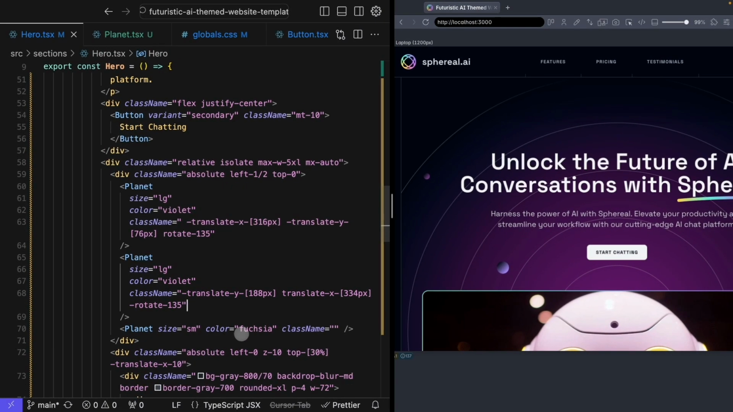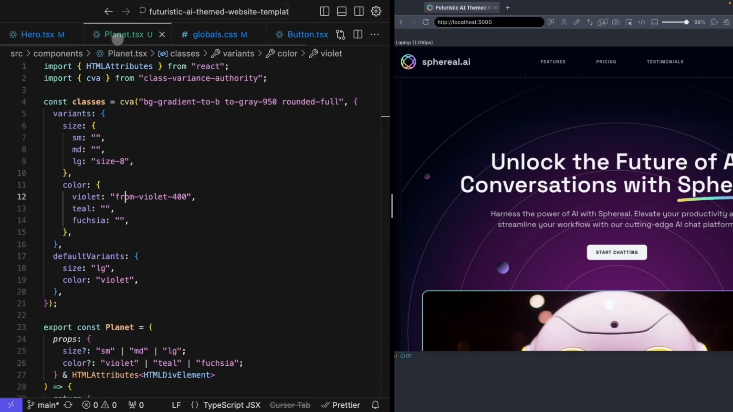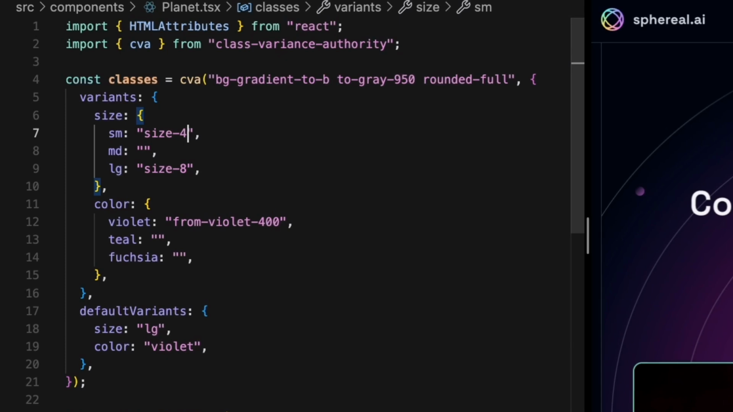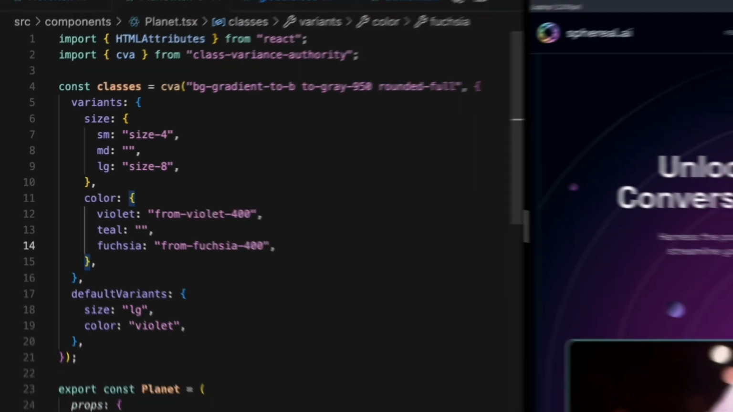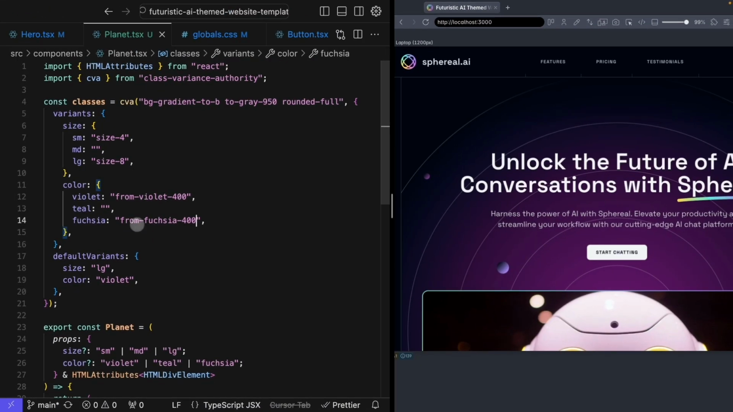We don't have a fuchsia color or a small size yet, so we'll need to go ahead and come to our planet.tsx and add those in. The small size is going to be our size 4. That's going to be 16 by 16 pixels. And the fuchsia color is going to go from fuchsia 400. And that should allow the fuchsia color to show up properly.